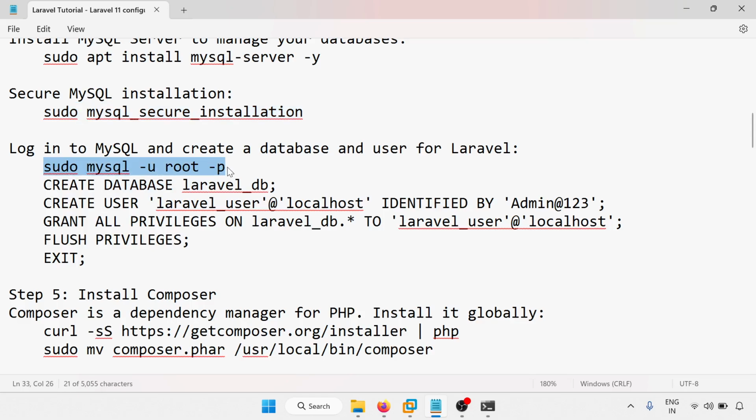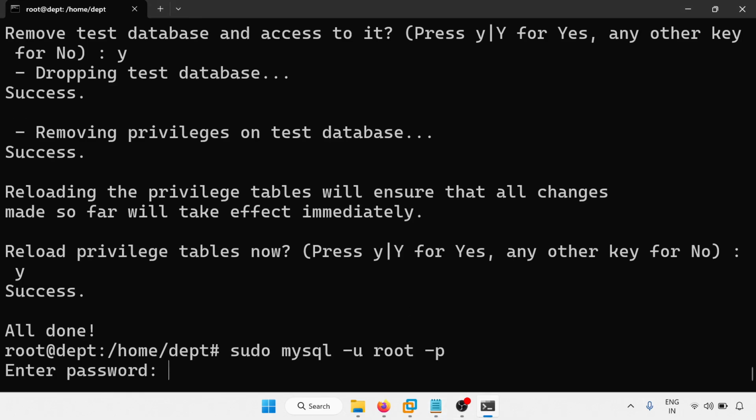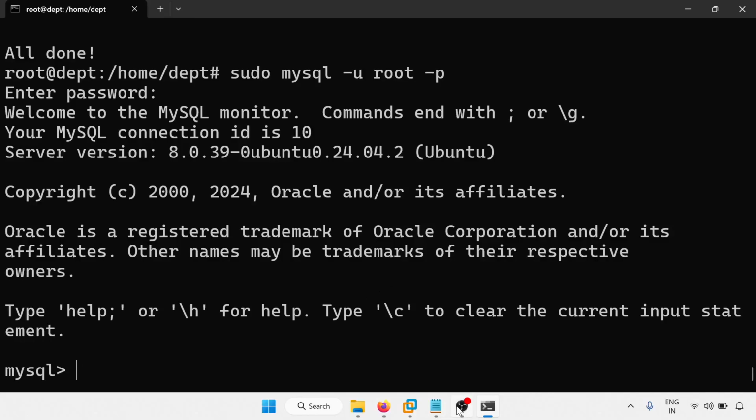Next, I'm going to create a database called Laravel DB. First, let me log in to MySQL. We don't have a password now, so press enter. Next, we'll create the database.